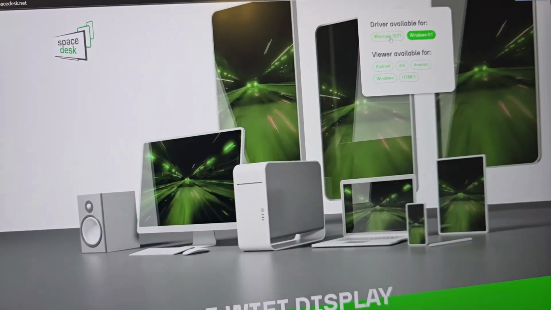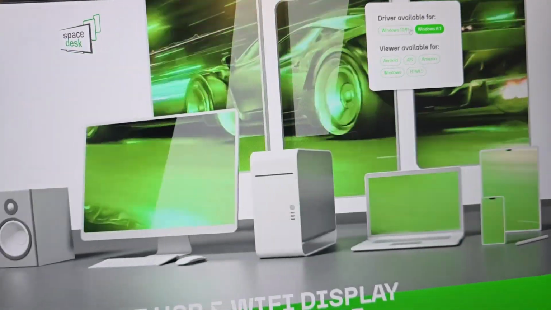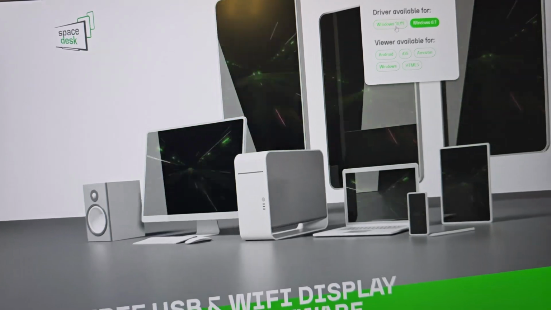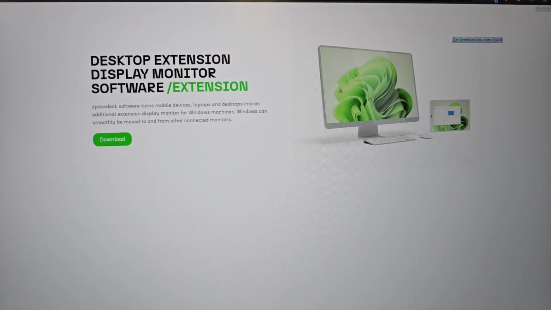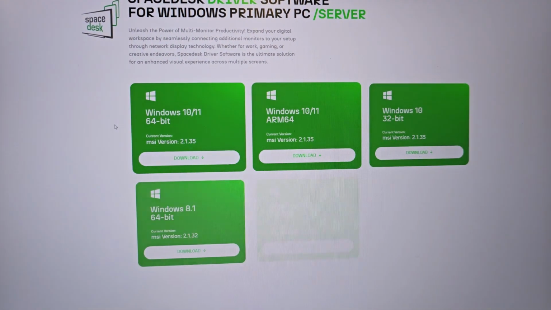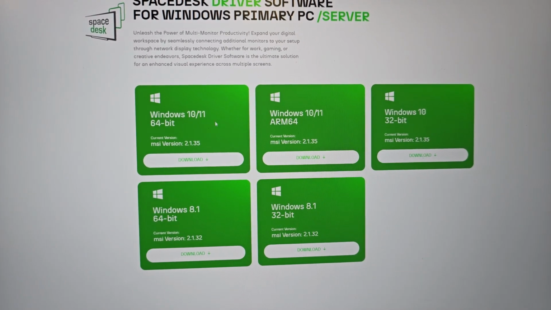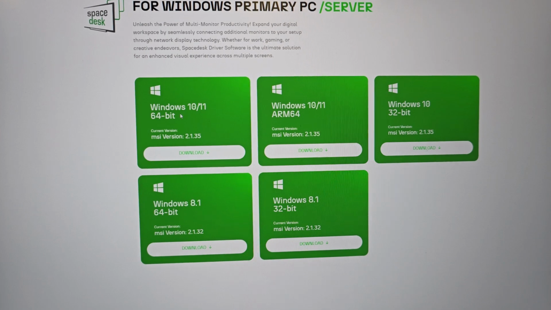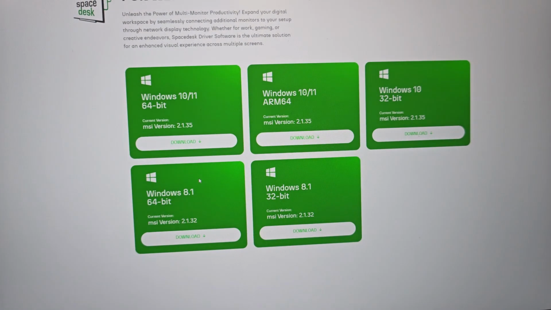So you download the version. Okay, good. So driver available for Windows 11 and then Windows 10. Okay, so desktop extension, display monitor. All right, good. So I can click on this one to download. We wait while it loads and then we download the version that we want. Okay, so for Windows 10 or 11 with 64-bit architecture, this is what I'm going to download. Okay, good.